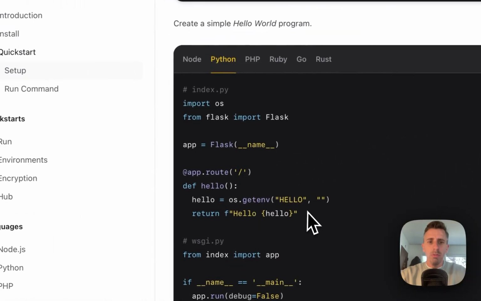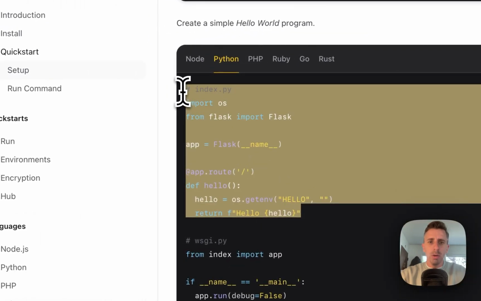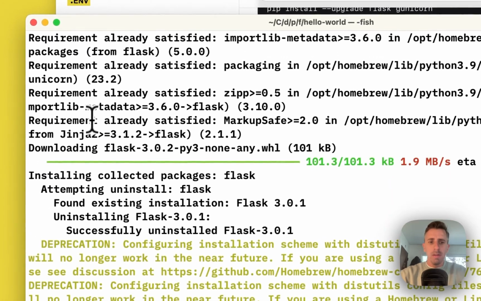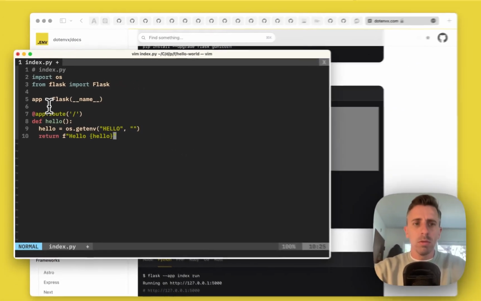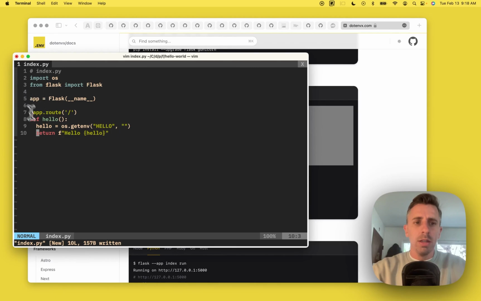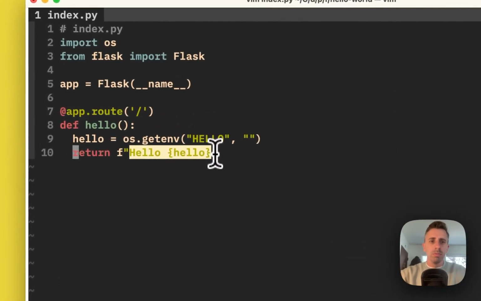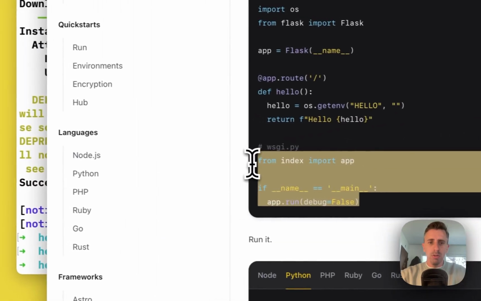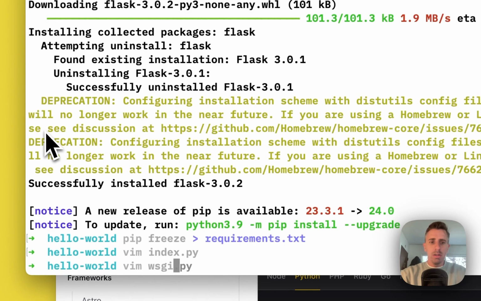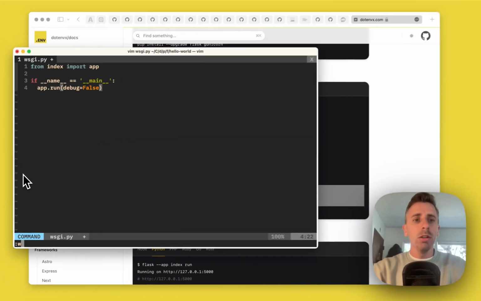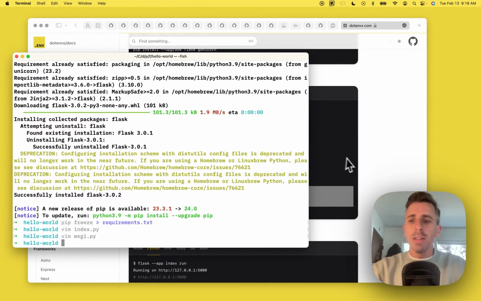And then we've got two files in here. We've got the index.py. So we'll drop that in. You can see it says hello and the environment variable. And we've got the WSGI file. Let's put that in to run the server, to run the app. All right, and let's give it a shot.